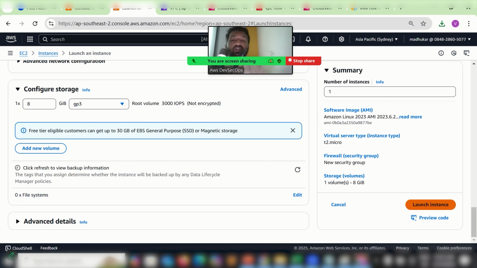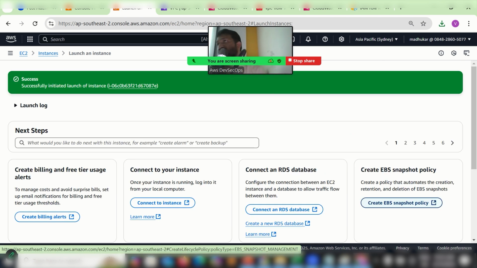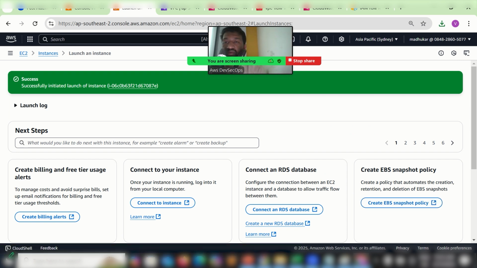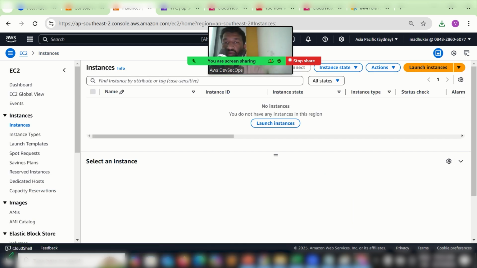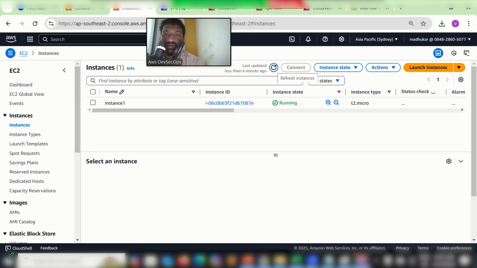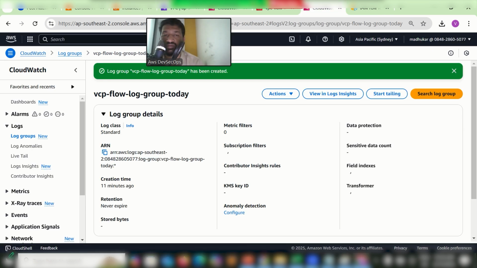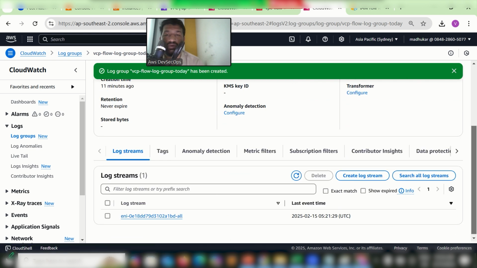So launch instance. Whenever you launch the instance, after 2 minutes, just go and check in the log group, first of all, whether there are any entries or not. Okay. So the instance is created. Go to this. Click on VPC flow log. Come down. See, you are able to see one log stream, and it is the ENI.